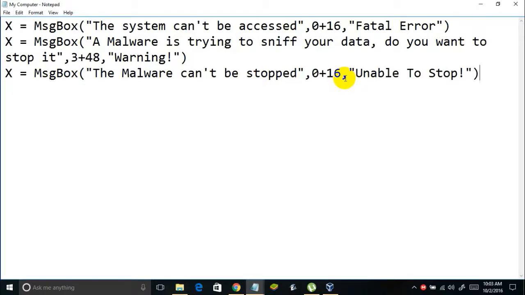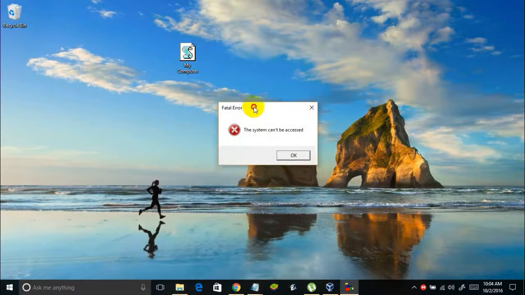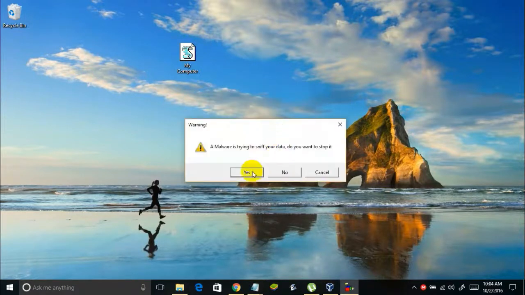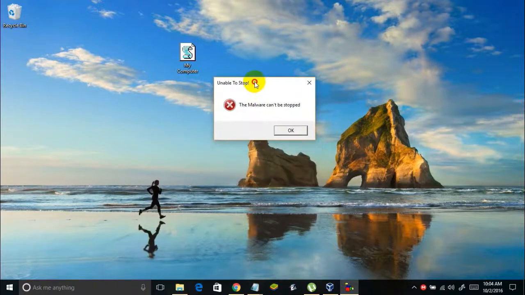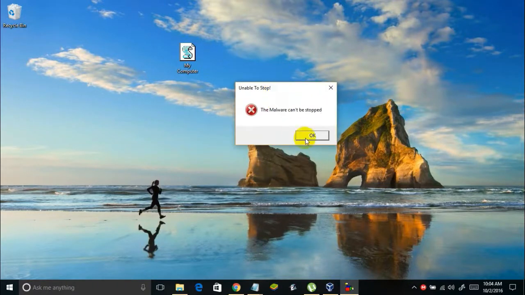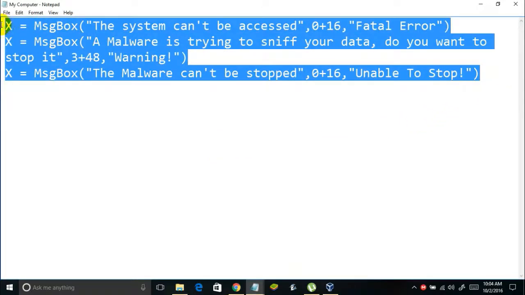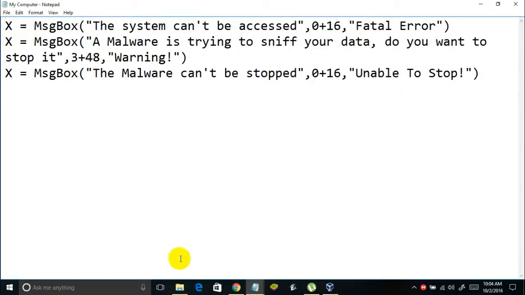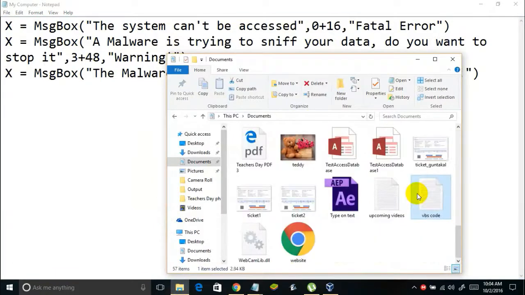Let me save this and let me open this. And here we go. This is the first message box, and this is the second message box. If I click on Yes, a third message box comes up on the screen. So this is the first part of the VBS code. Now the second part is really interesting. I'm going to show you the second part here.